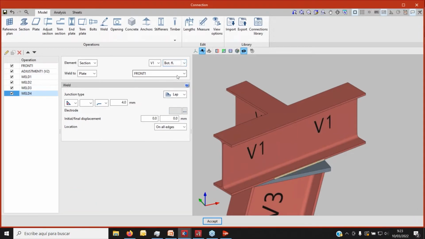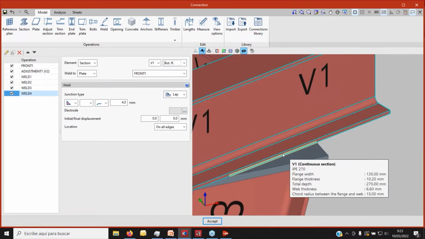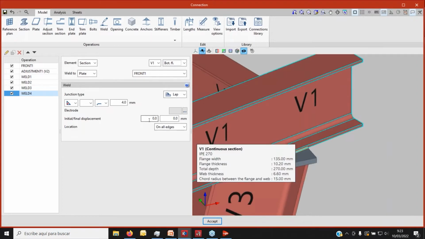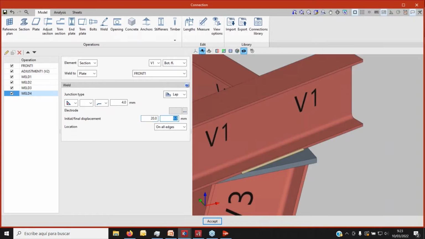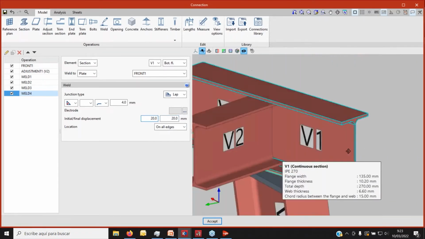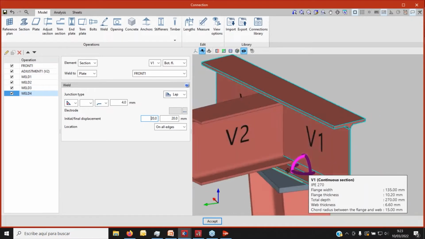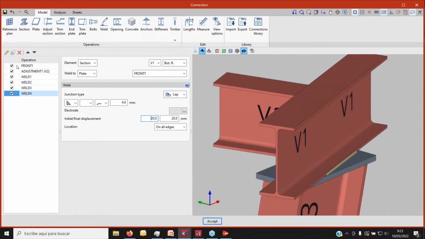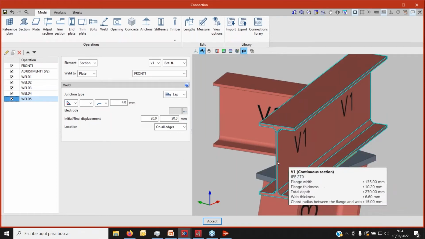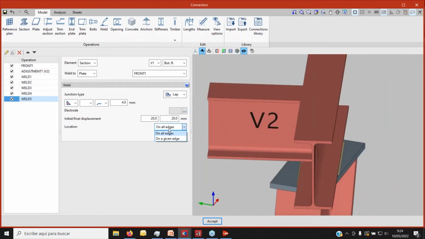Let's change it to the bottom flange. And as I said before, if it were needed, we could add multiple initial and final displacements for this weld right here. Let's say that you would like to add a different displacement at each side of this weld. You could do that if you were to copy this operation, and instead of applying it to one side, we could add it on a given edge, as you can see here.